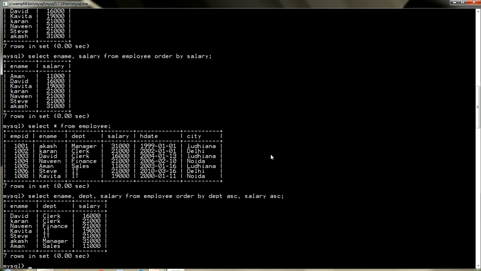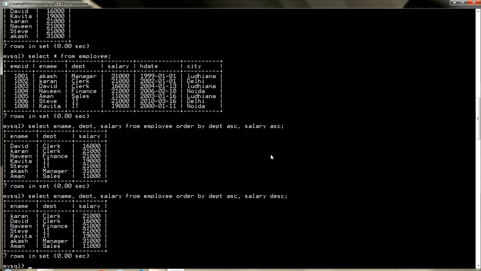So you can press enter and you can see here clerk and then finance, because in finance there is no duplication, so that will come by itself. In finance there is no jump to the salary column. Then we have 2 duplicates in the IT department, two employees work in IT. So see, 19,000 is the lower salary, so that employee's record has come first. If I make it descending, clerk will come, but the clerk whose salary is higher, that record will come at the top.